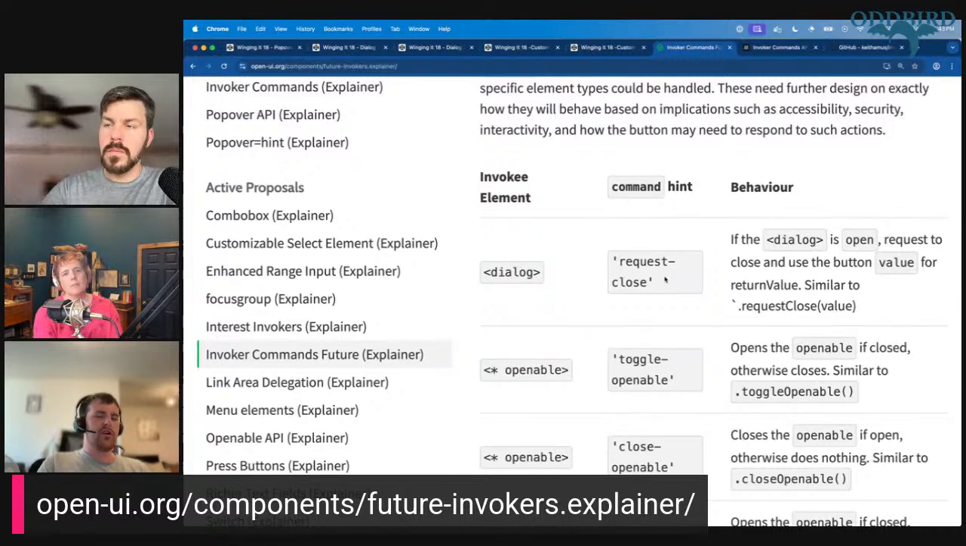It's quite a common use case where you'll have a dialogue and you want to say, hey, are you sure you want to close this? You've got a form that's half filled out. And to be able to do that, you need to listen to the cancel event.